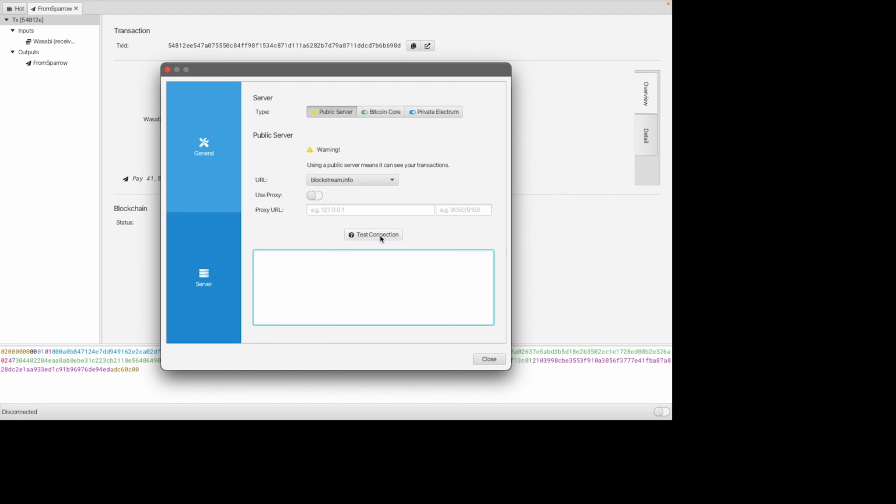So in Sparrow, you have 3 options, okay? And each option gives you a different level of privacy. The public server being the least private, where your transactions are visible and your balance is visible on the network. Then Bitcoin Core is a grade up. You can run your own node. And this is better than the public server, but your transactions and your balance are stored unencrypted on the node.